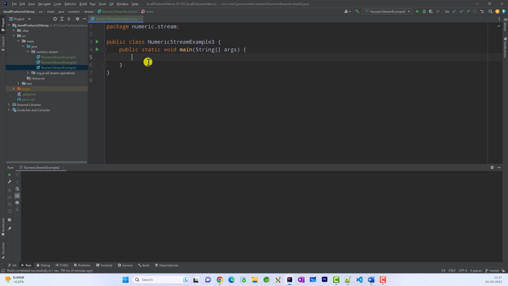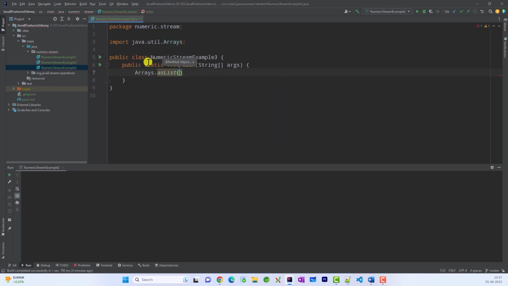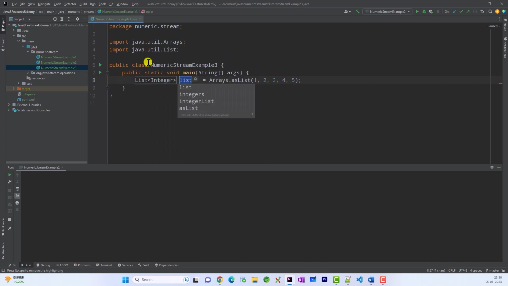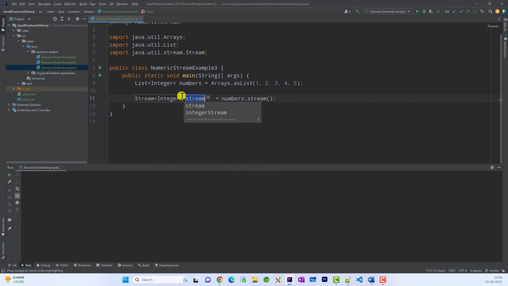Okay, so let's say we have a list of integers. So we have Arrays.asList, and these integers are 1 2 3 4 5. All right, so these are our numbers. Now we want to convert this list into an IntStream. So we know how to convert into a stream, we can just call stream. Now let me show you something. If I store this, this is a stream of Integer, but we want to convert it into an IntStream.